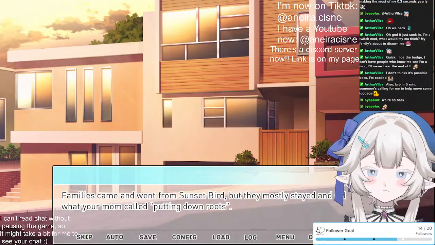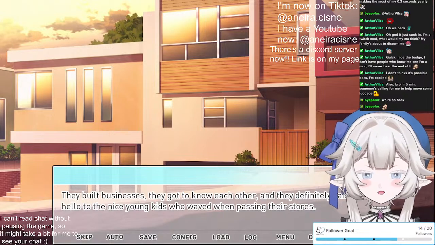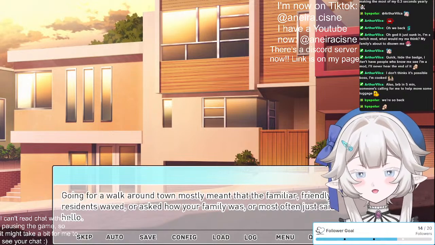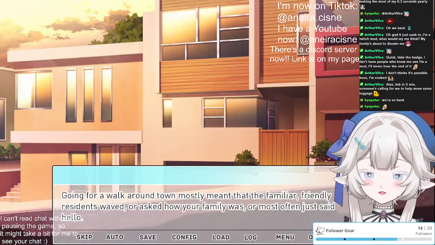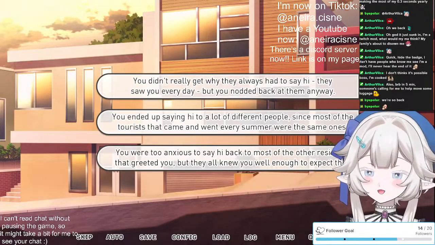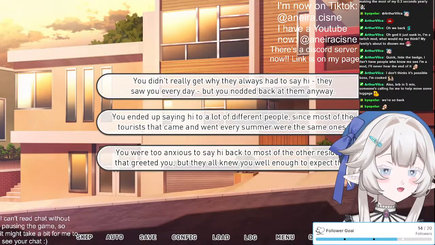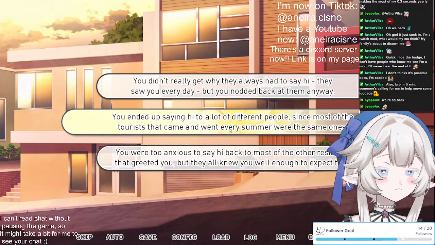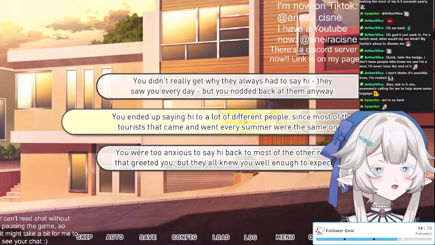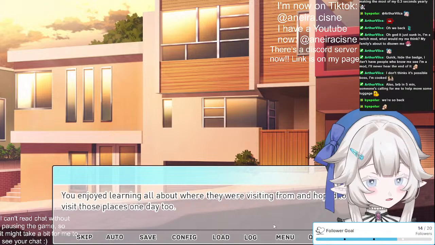Companies came and went from Sunset Bird, but mostly stayed and did what your mom called putting down roots. They built businesses, they got to know each other, and they definitely said hello to the nice young kids who waved when passing their stores. Going for a walk around town mostly meant that the familiar, friendly residents waved or asked you how your family was. Most often just said hello. Sure, you mostly ended up saying hi to a lot of different people since most of the tourists that came here every summer were the same ones. You enjoyed learning about where they were visiting from and hoped to visit those places one day too.